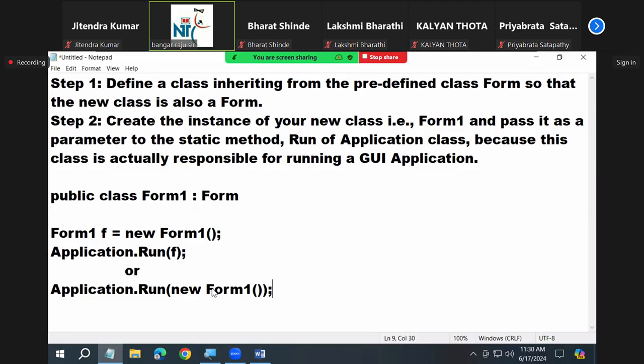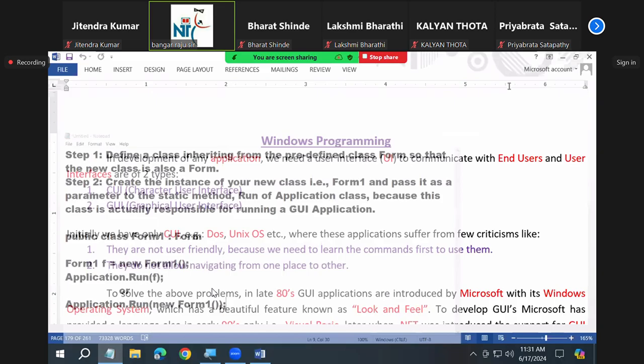Okay. We create it from Studio, man. We generally do it from Studio. But just to give an idea, I want to write this code in a notepad, execute it and show you the process. Okay now? Look, guys.